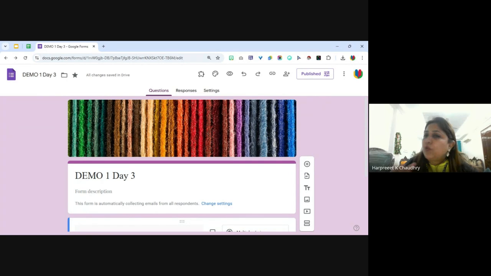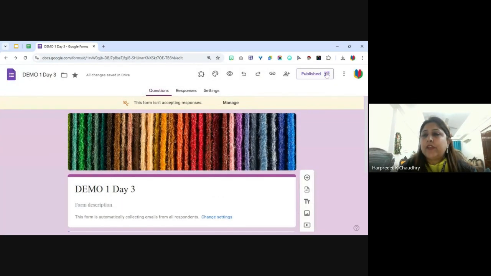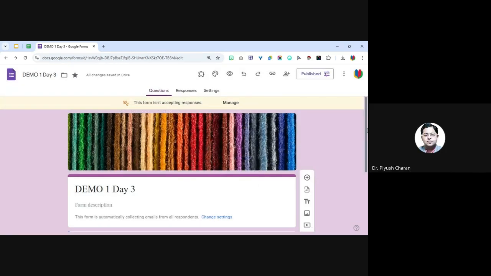Once it's published, you can make the changes. You don't have to republish it. But the moment you want to stop your responses, it'll go unpublished. Even if it's published, the responses are stopped, so it's not accepting them. But if you keep adding changes, you don't have to republish again and again. It'll keep changing live. Okay, thank you, ma'am.